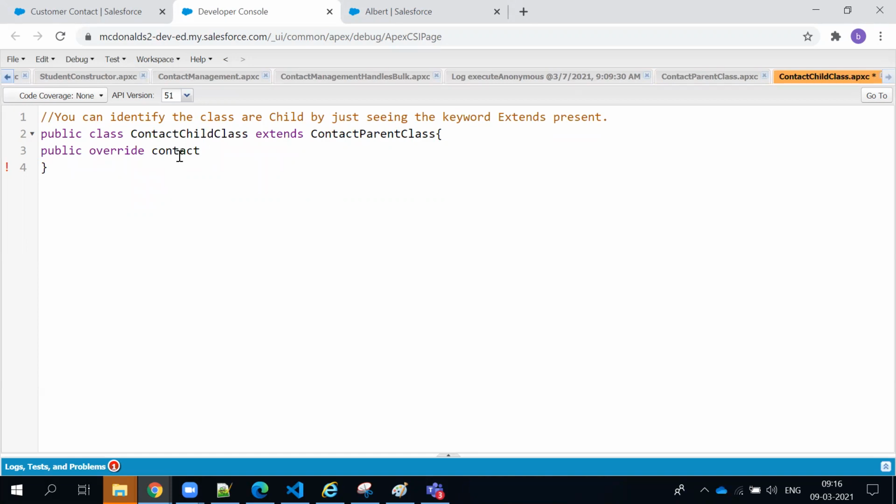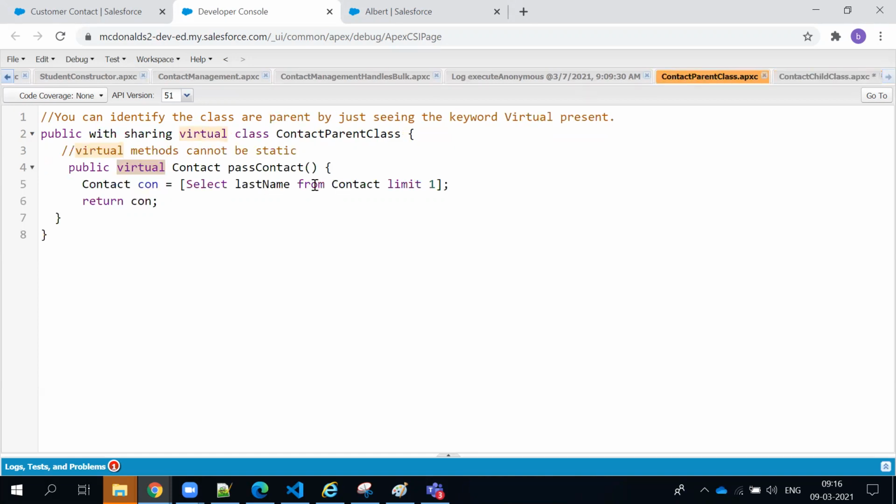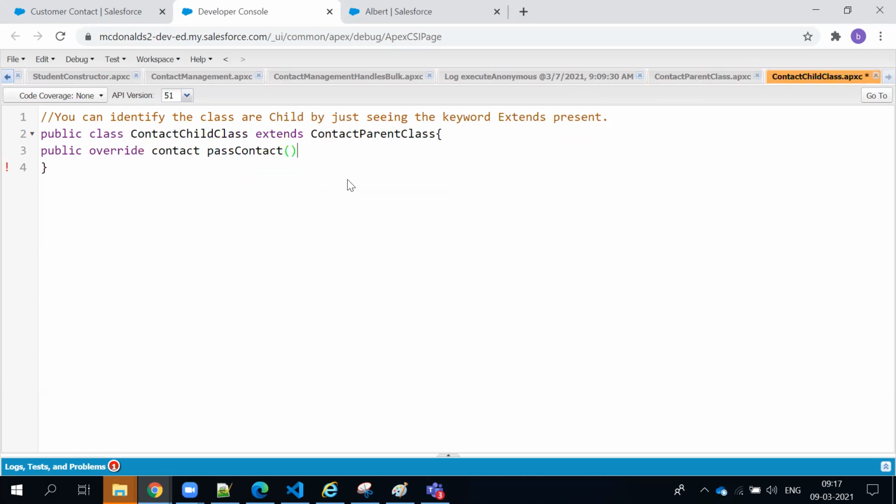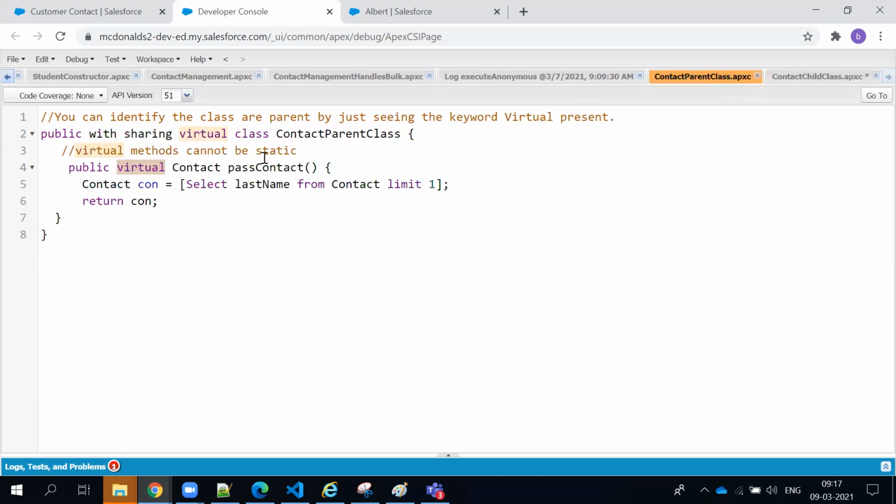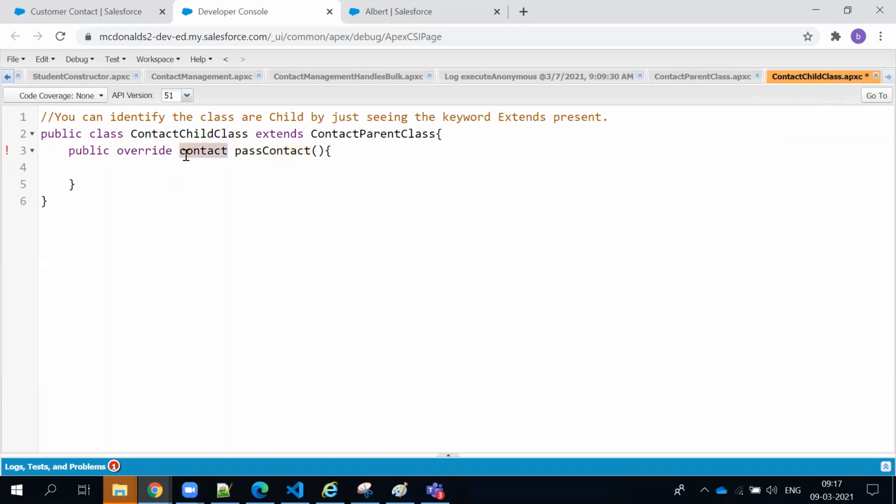What method name can I have? You should have the same method name, because you're trying to override the method, right? Instead of virtual, I'm just having override there. That's it. Because you know about inheritance, you should have the same name as the parent, so only then can you override them. Public virtual contact, pass contact. If they have the return type as contact, you should have the return type here. That is what they're asking you.